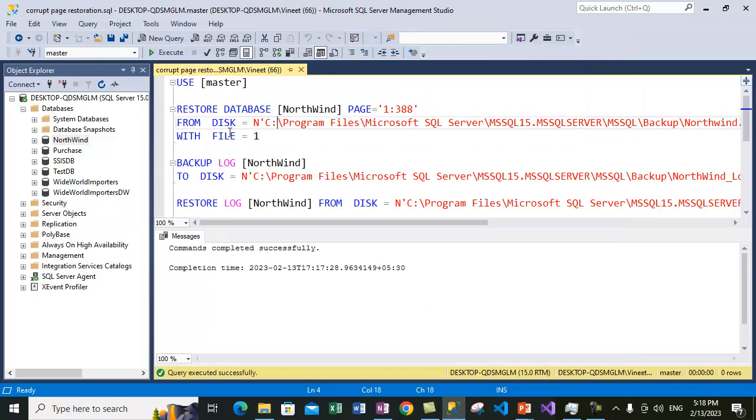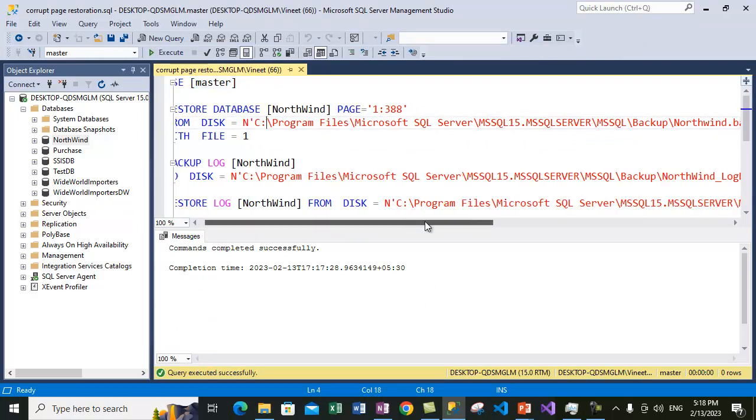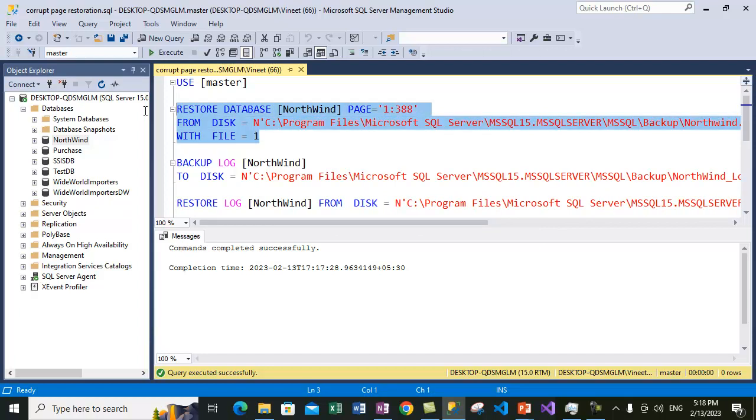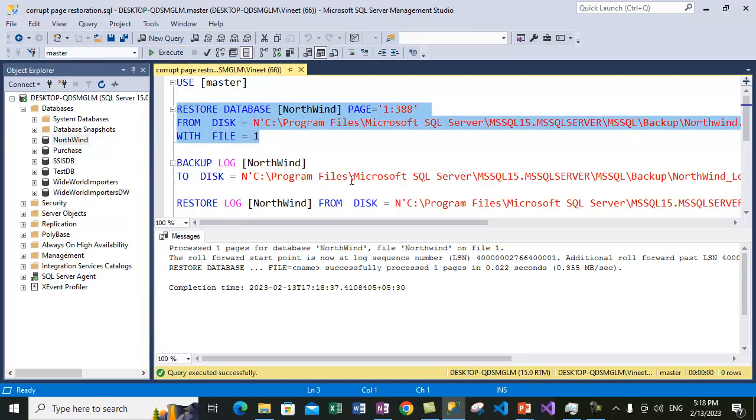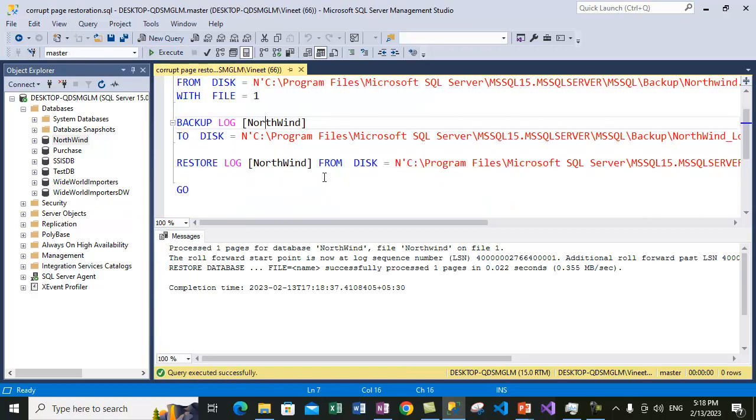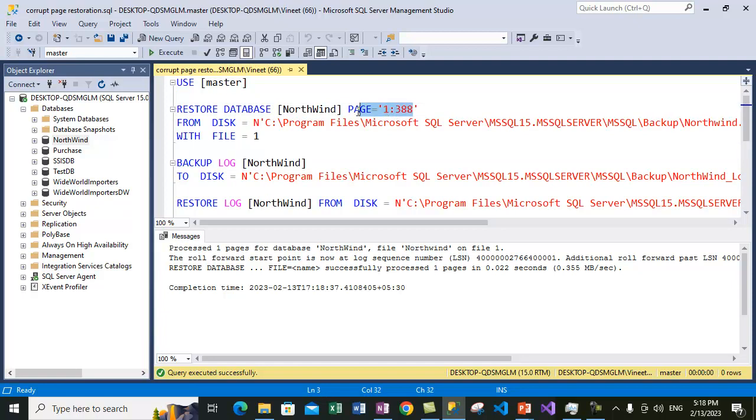Let's try that. So we are in the master database. Let's try to restore page 1388 from file number 1. The backup is this Northwind .bak file. Let's try to restore it. So the page is restored, the 1388 page is restored.